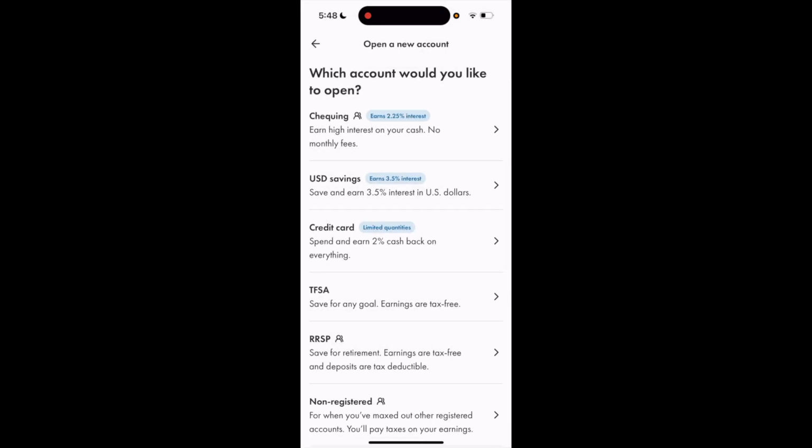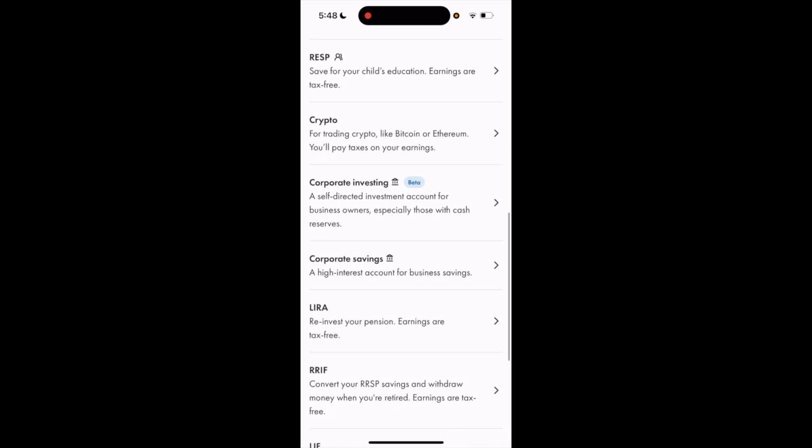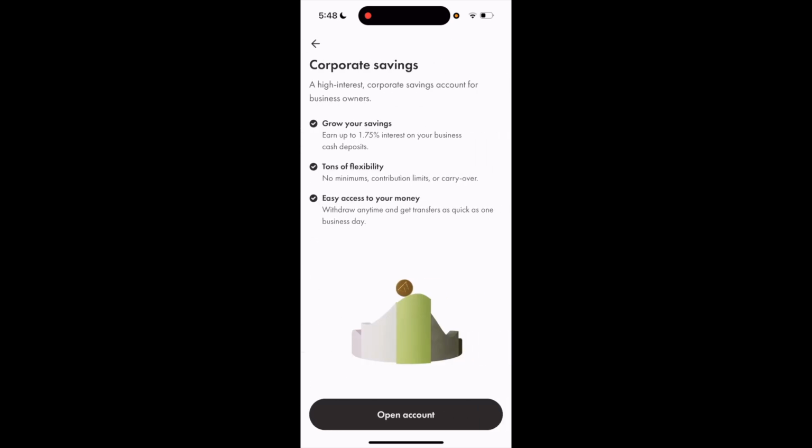Then once you're here, I want you to scroll down towards the bottom to where it says Corporate Savings, a high interest account for business savings. Press on that. Now once you're here, it'll actually show you a high interest corporate savings account for business owners, earn up to 1.75% interest on your business cash deposits, tons of flexibility, easy access to your money, etc. So if all looks good and you qualify for the corporate account, go to the bottom, press on open an account and proceed that way.